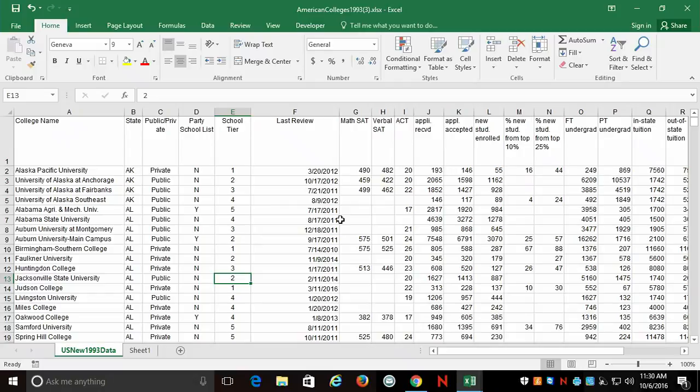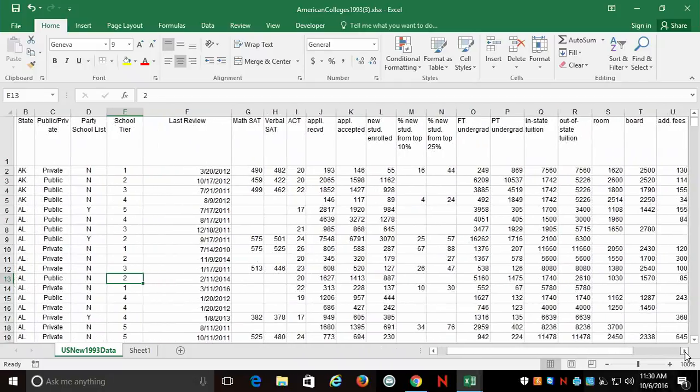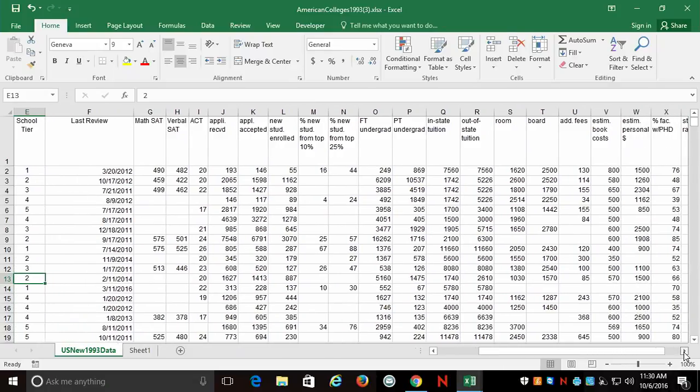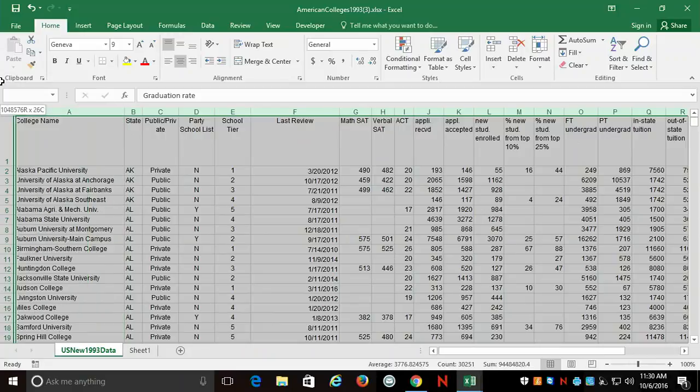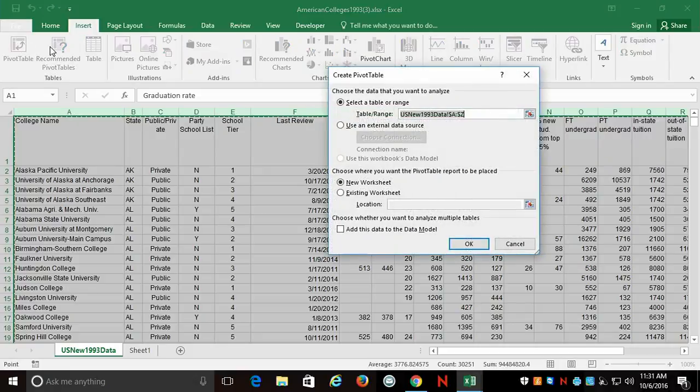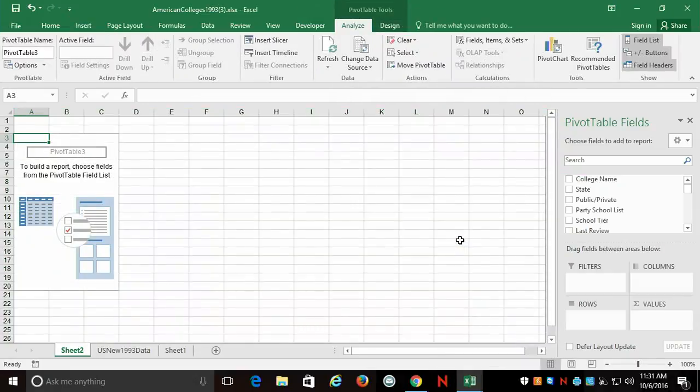Okay. All kinds of information here, right? Like out-of-state tuition, in-state tuition, room and board, estimated book cost. So it depends what we're looking at. But I'm going to highlight it all because I want access to all of it. And I'm going to do insert pivot table. And I think I asked you to do it by state. So I'm going to drag that to the rows.